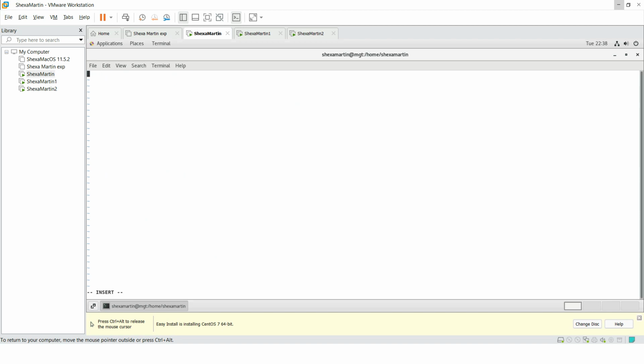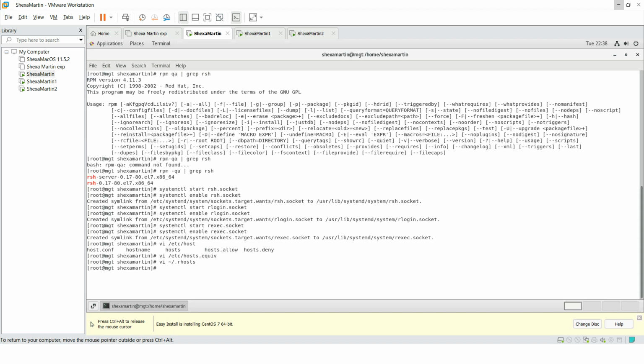Then we do the same: management, enter, compute 1, enter, compute 2, and then we save, write, and quit. And then we need to add the services to a file called SecureNet.